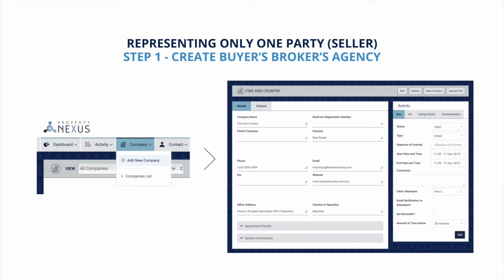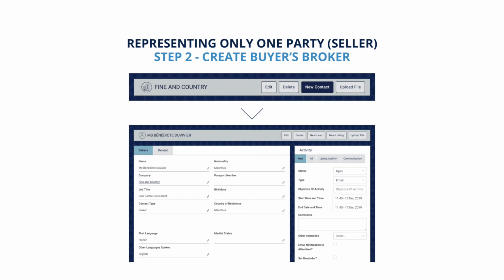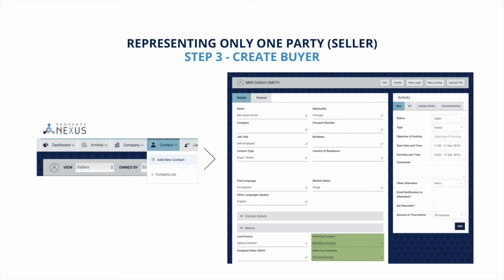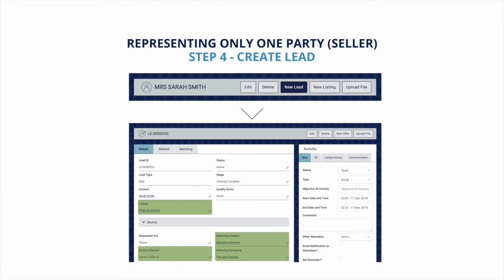If you are representing the seller, you will need to add the buyer's broker's agency as a company and then add the broker as a contact in that company. You will also need to add the buyer as a contact and set the referring contact and referring company fields to that of the broker and agency. From the buyer's contact, you can create a new lead and then select the listing that is being transacted on and enter all the other details of the lead.